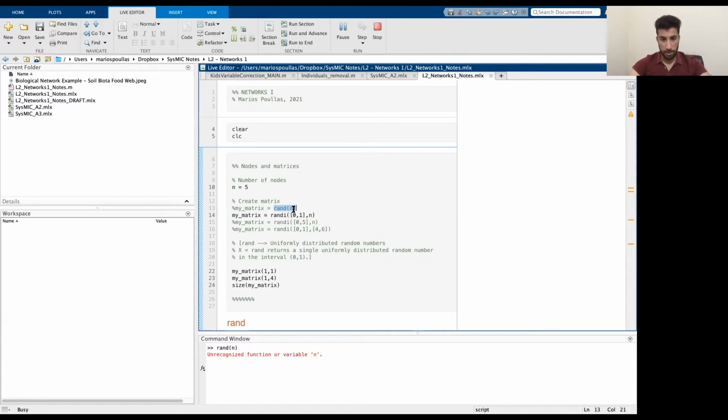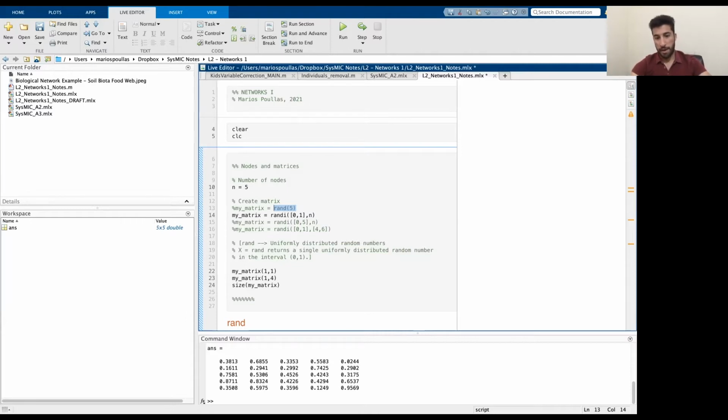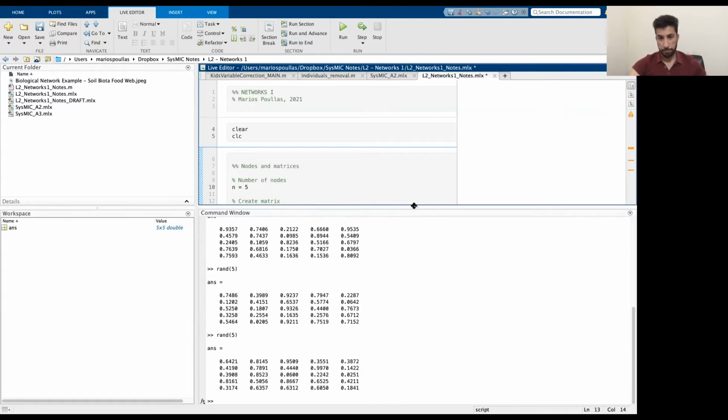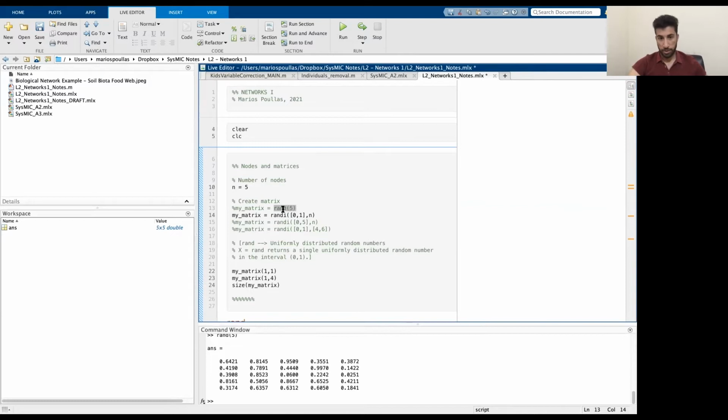Sorry, yeah, I've got the n there. It was supposed to be 5 because I didn't run the n earlier. So now it's going to create a 5 by 5 matrix, as you can see at the command window below, with random numbers. If I run it again, it will create another matrix with other random numbers. As many times as I run it, you will see that it creates different matrices each time because it's random. Let me get this back to n.